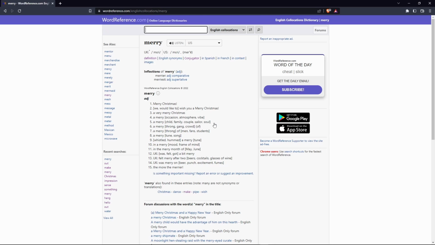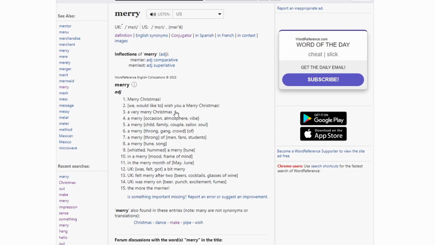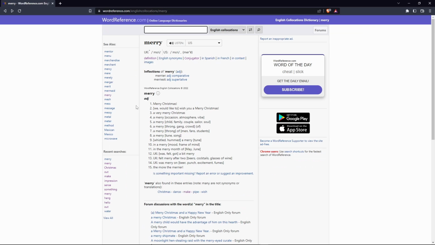The great thing about this website is that all of these words, it doesn't look like it, but you can click on them. Maybe you don't know the word Christmas, it will give you a definition if you click on it. Let's go back. If you don't know what merry means, you can click on that. It gives you a definition, and it does that for all these words here.